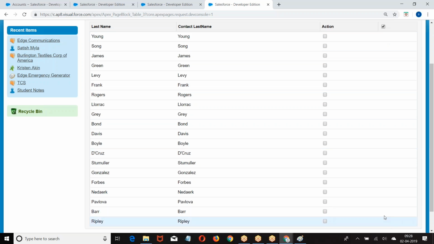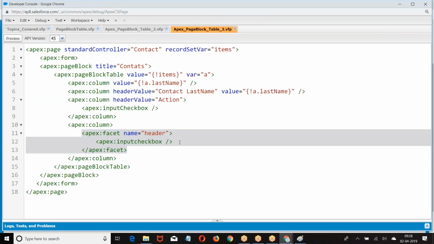Now how do you print the body? The facet is only for the header. How do you print the body?